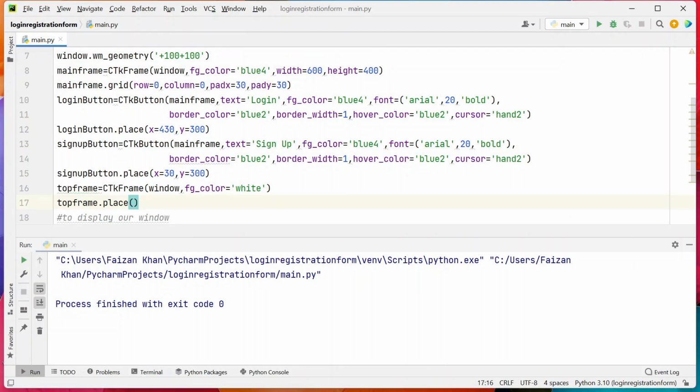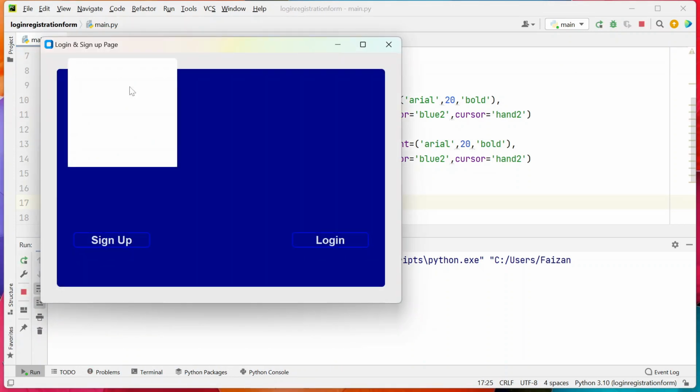So the x value will be 50 and y value will be 10. If I run it, so you can see that this is the distance from the x-axis 50 and this is the distance 10 from the y-axis. Okay, and this is how the frame looks like.